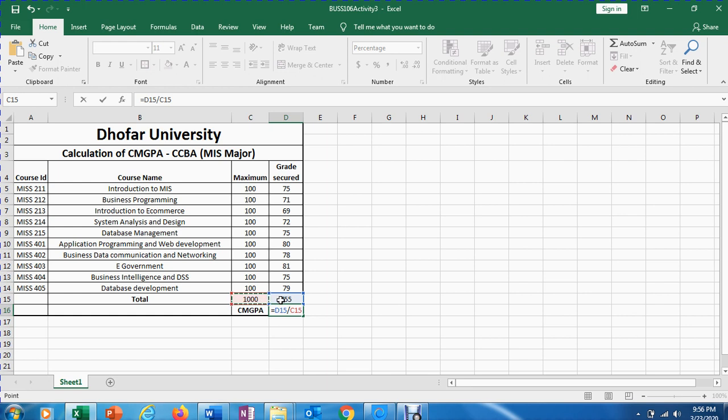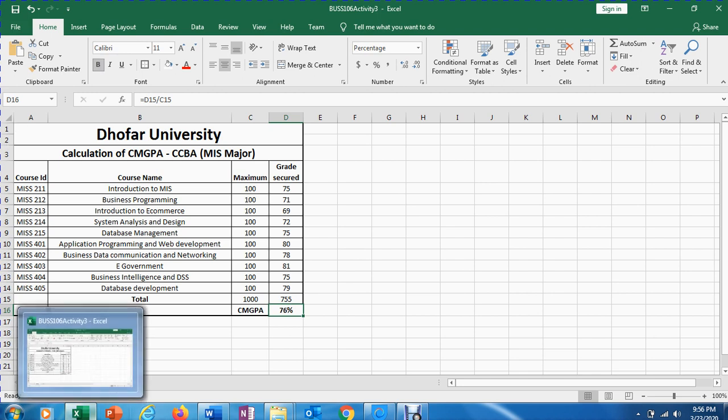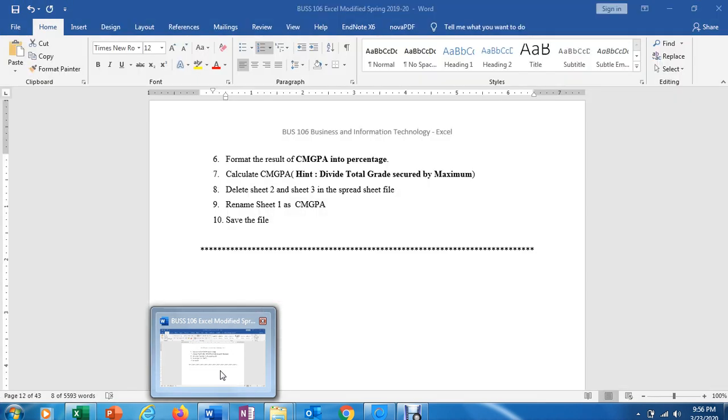Why? Because the total mark the student got is 755. The total mark which the student could have got is 1000. So D15 divided by C15 gives 76 percentage. So the student can graduate because the CGPA is more than 76. So this is the idea that you have to get about the CGPA, which you are normally always worried about when you are in the university.